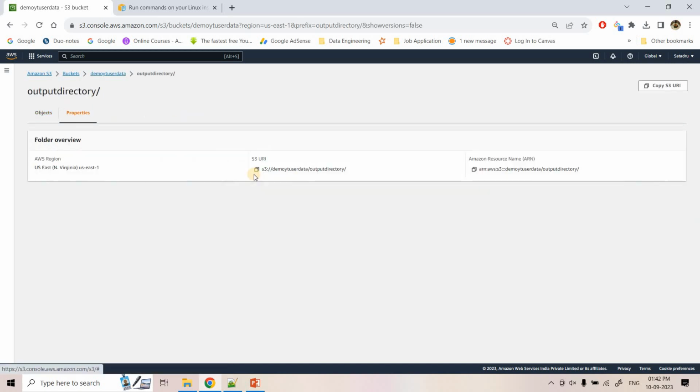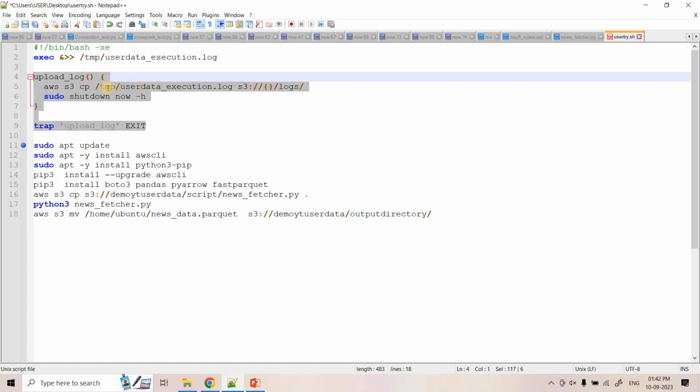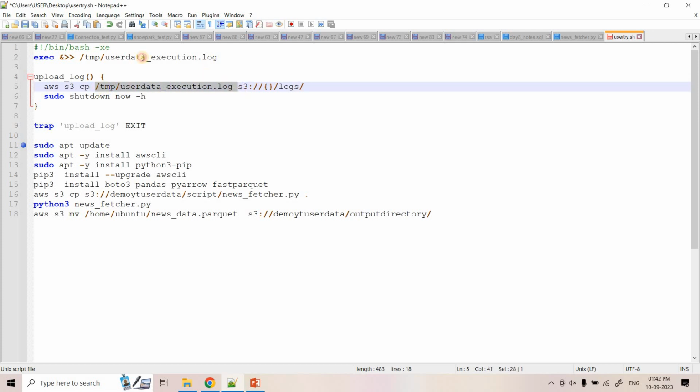So this is the output directory. I can copy the S3 URL, and here I can give the name. Perfect. And once this particular command is executed, that means our user data script execution is complete. At that time this particular function will be called. All we are doing is copying the logs to this logs directory.